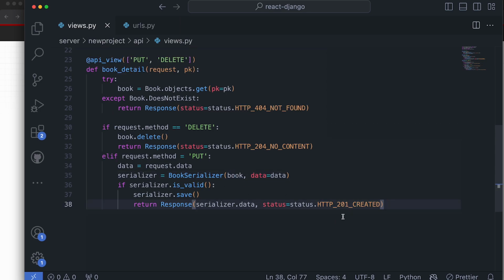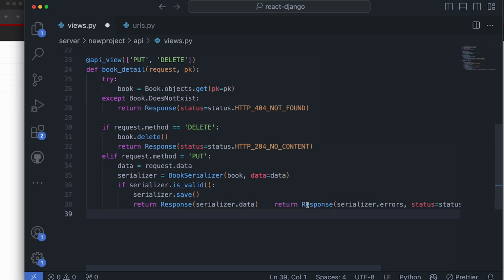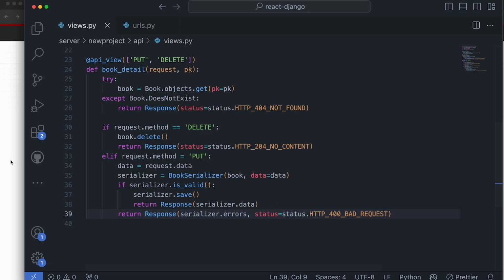And now this shouldn't be created a response. I actually won't return anything. I'll just return back the serialized data. And if it fails, I am indeed gonna return back a bad request. So I'm gonna copy that and put it over here. Perfect. And we should see that now.